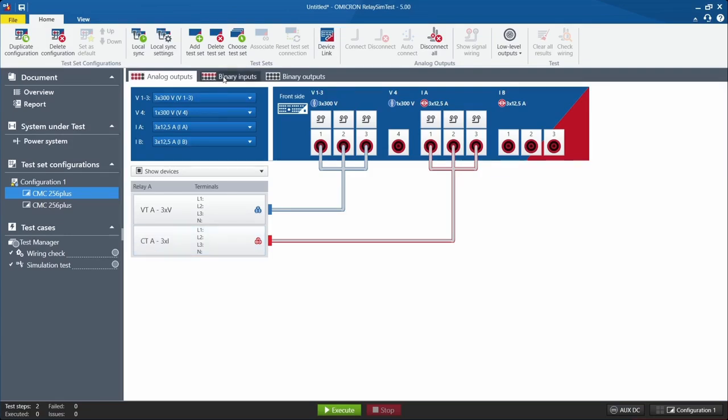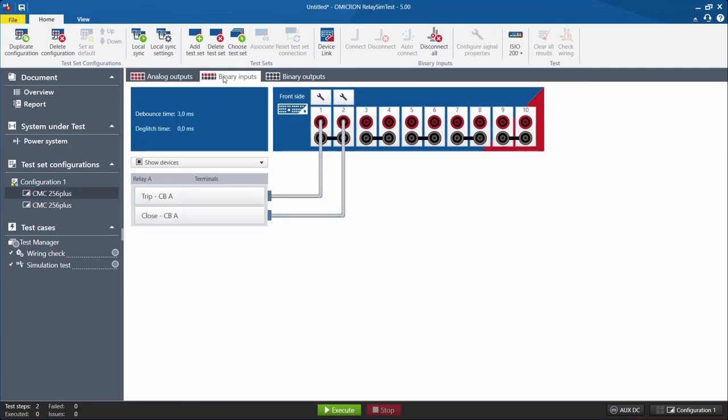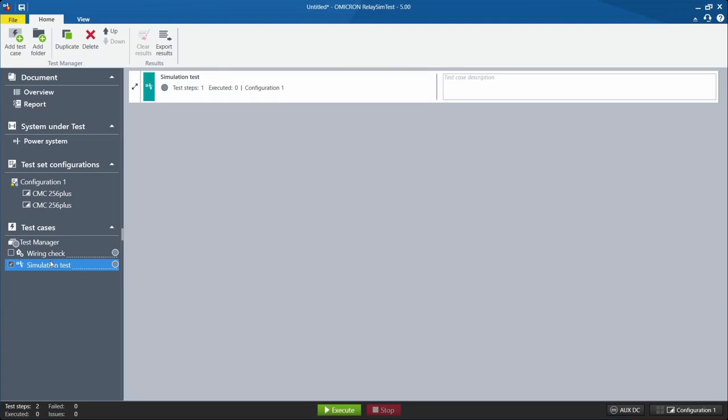Furthermore, you need to define your binary inputs coming from the relay. In this template, we have the trip command and the close command for the circuit breaker A. When you're done with this step, you can enter your simulation test and perform the real test. For example, you can enter faults and verify if the relay is working correctly.